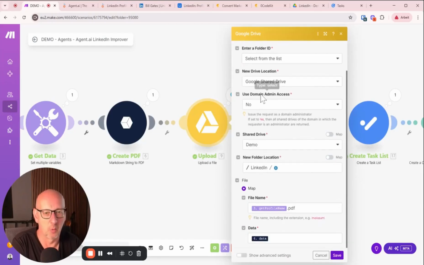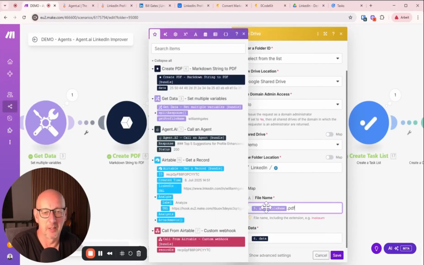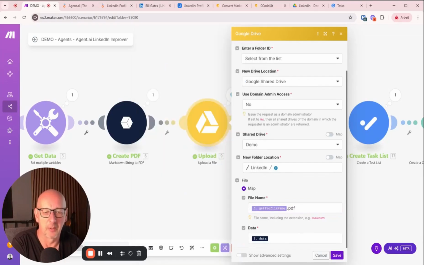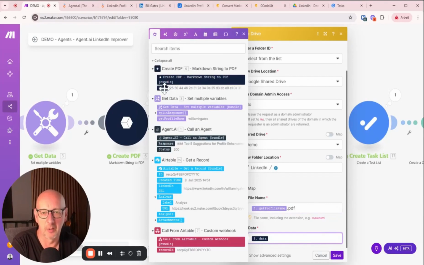Yeah. So I then specified a folder using LinkedIn get file. Here I'm now using the profile, which means a file called William H. Gates.PDF is generated, and then I can directly copy the data that's provided there.